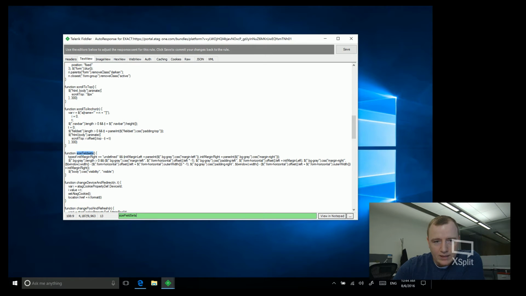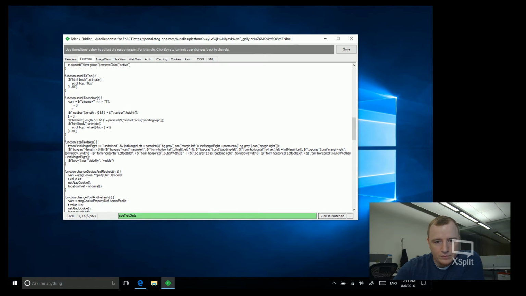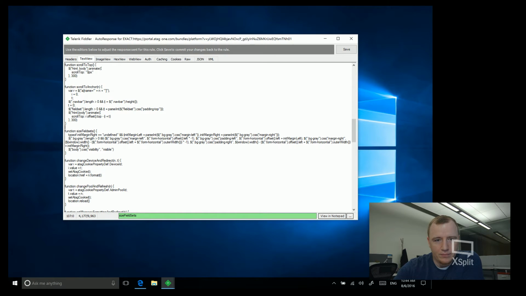Okay, so we have a little bit of logic inside here. We have typeof init margin right is undefined. So if this is true, if margin right is undefined, then we jump to the right hand of this ampersand ampersand, and we're going to start to evaluate the right side. So the right side is init margin left equals parseInt bg gray css margin left. So we're just kind of reading margins out at this point. Margin right is bg gray css margin right. Not really worried about any of that.